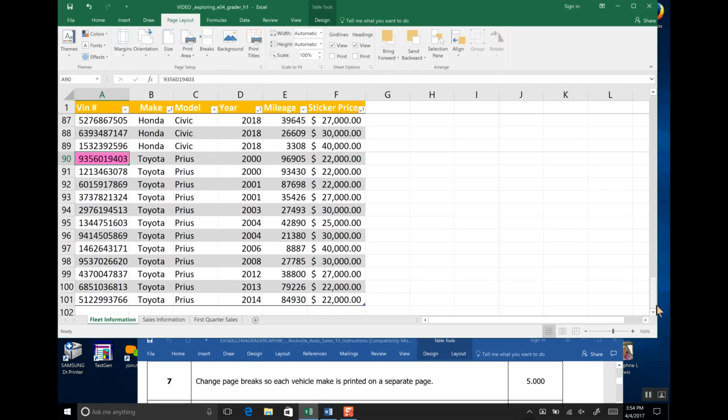That's the end of our pages. So each one of those will print on its own page, each make. I saved, and that's the end of step 7.